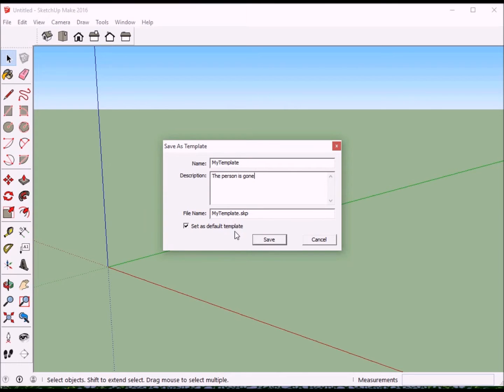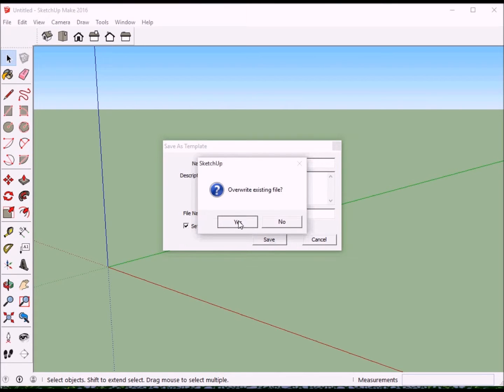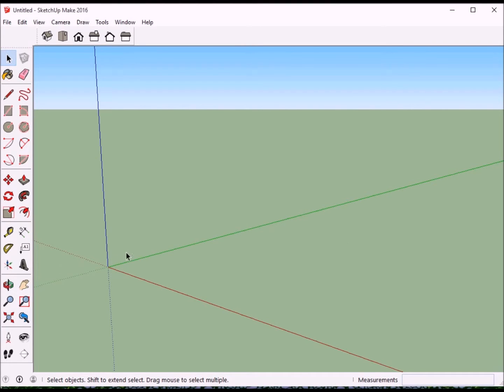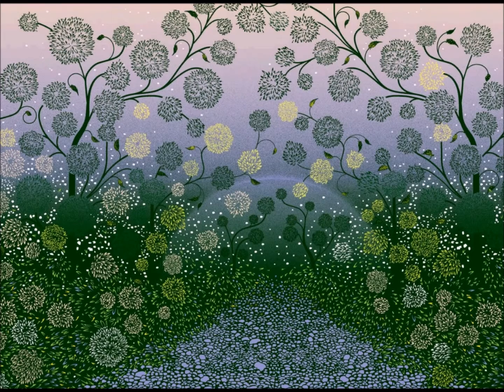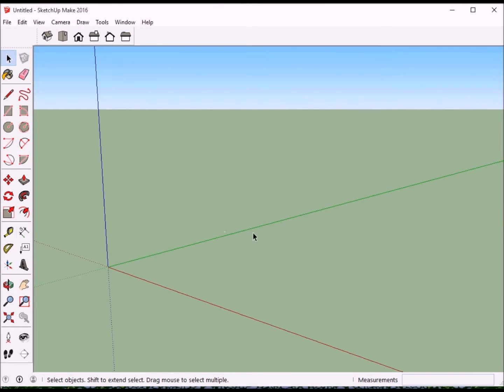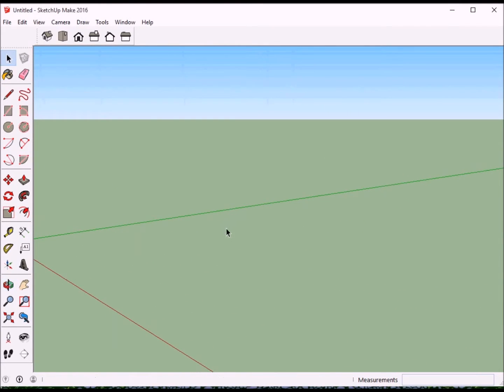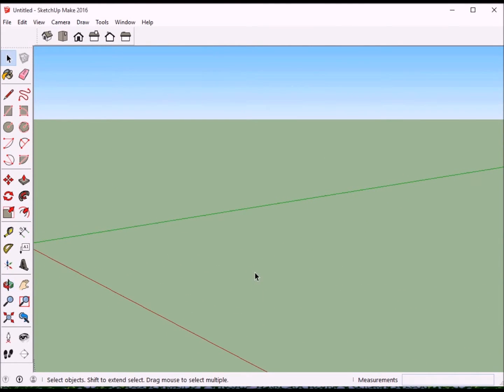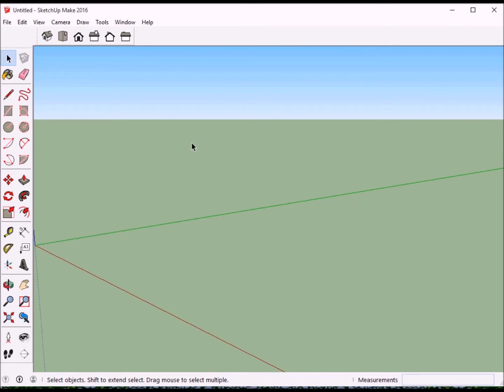I'll set as default template. That's handy. And overwrite the existing, yeah, because I already had one. And I'll click Yes, because I do want to make that change. Let's try that. So if I close SketchUp and then open it again, there we are, and no person. Woohoo!